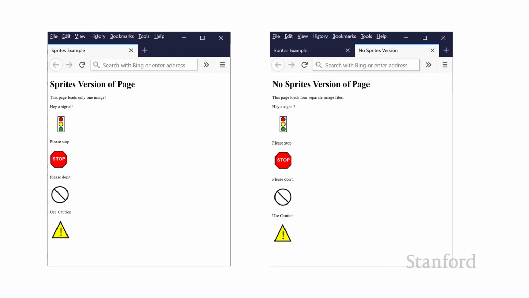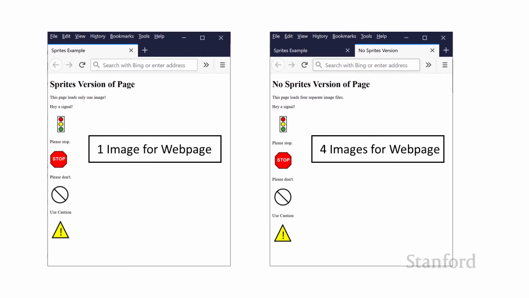If you look really carefully, I didn't do a great job getting the alignment exactly right on these items, but it's certainly possible to get all the items properly aligned on both versions of the page. Okay, now here's the thing that's a little bit fancy. It turns out the left version of the page only has one image for the entire web page, whereas the right version of the web page has 4 images for the web page.